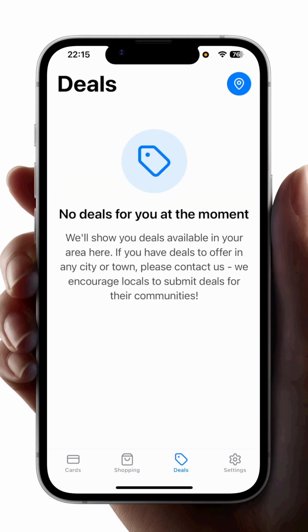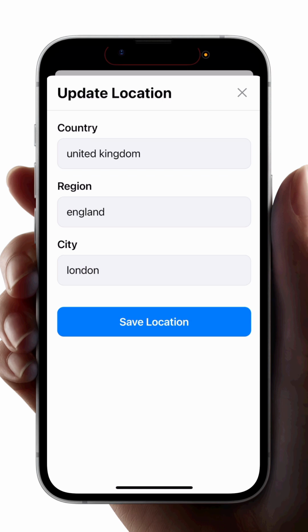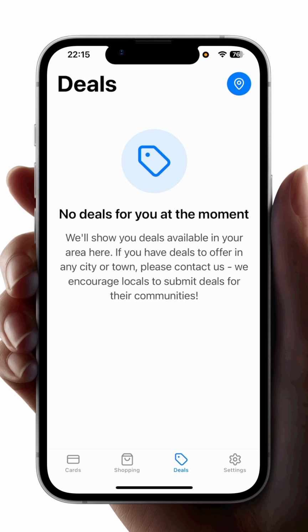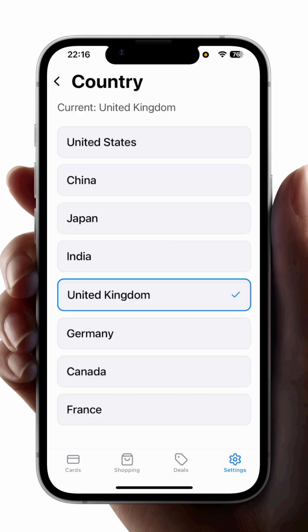Next is deals. Deals work in a very specific way. You can click on the icon on the top right to share your location. You put your country, region, and city. If a deal comes into your city, then it will be displayed here. Otherwise, it will not. If you are a local vendor and you want to promote your deals on this application, you can contact them through the contact us page. So let's have a look at that.